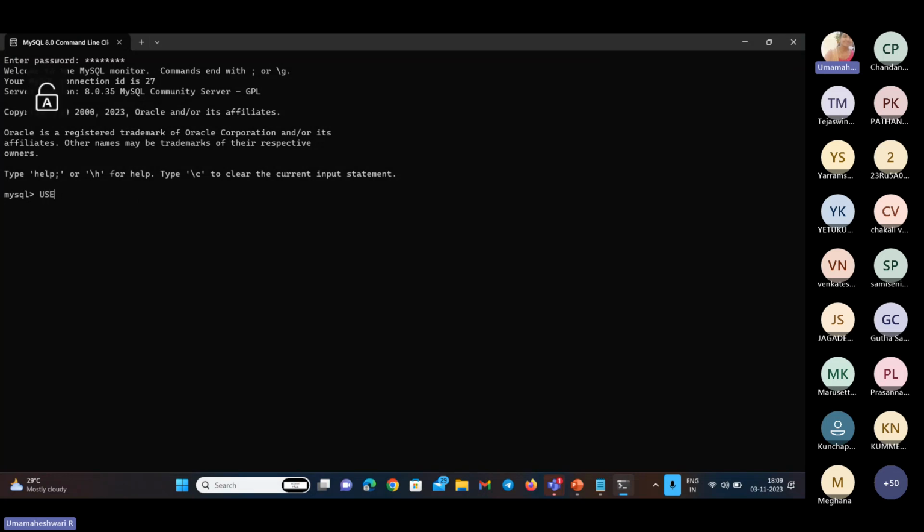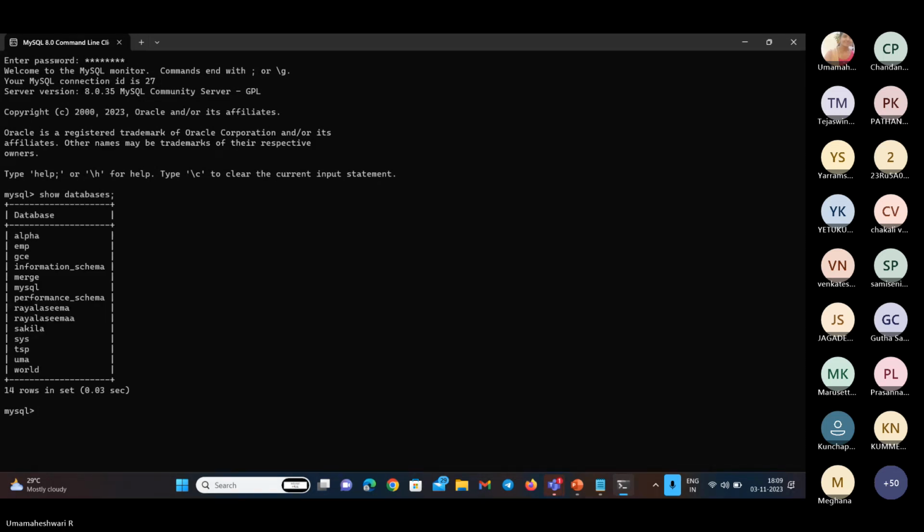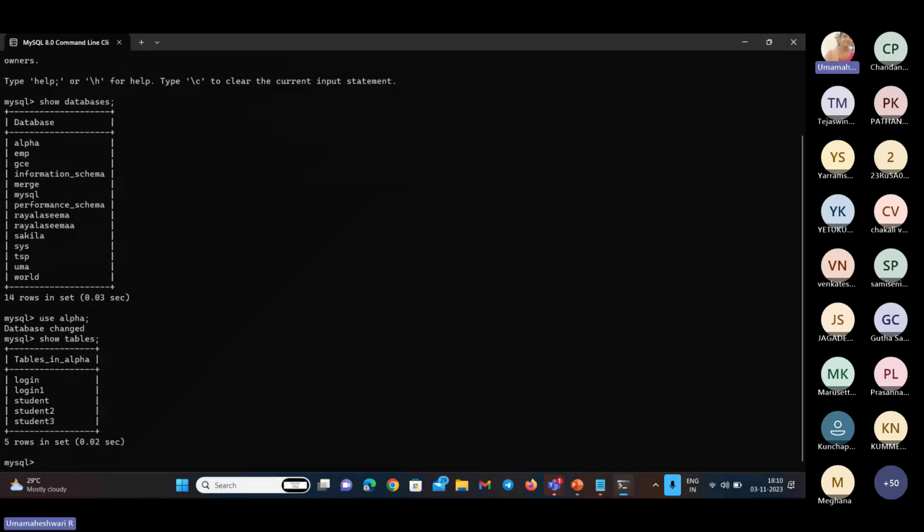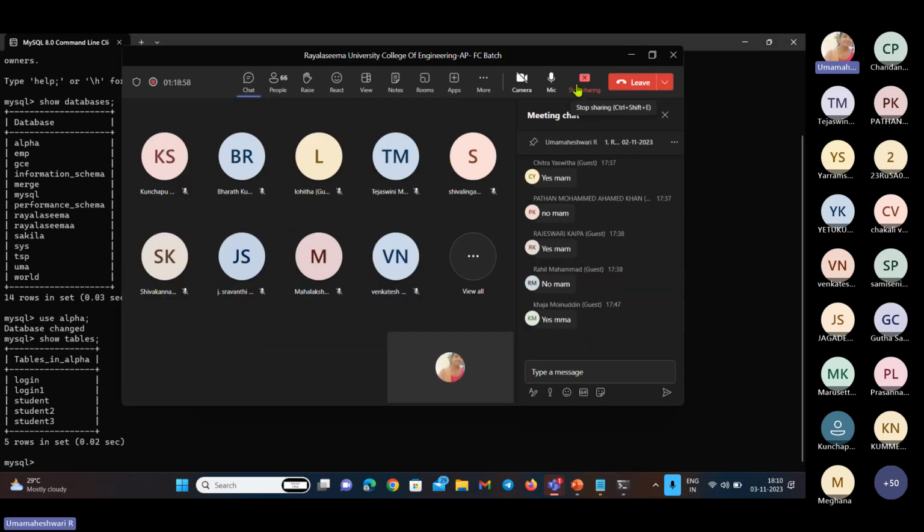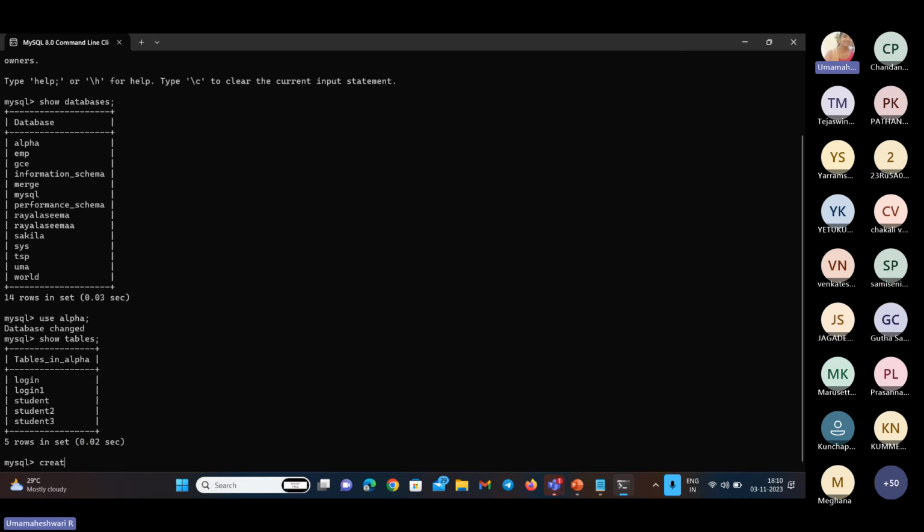So let me use, what is the database name we recently used? Let's check show databases. Recently I have created alpha, I think. So let me use alpha. So tables. Yeah, this is the one. Now again, let me create two tables. One table is for the customer and the other table is for the contact. So let's first create the tables and then we will insert the values.